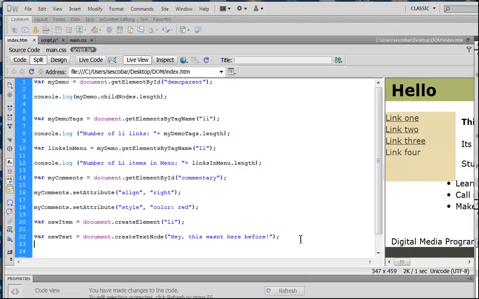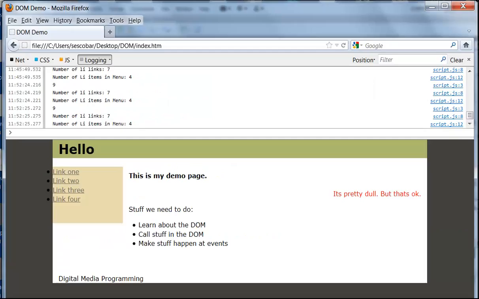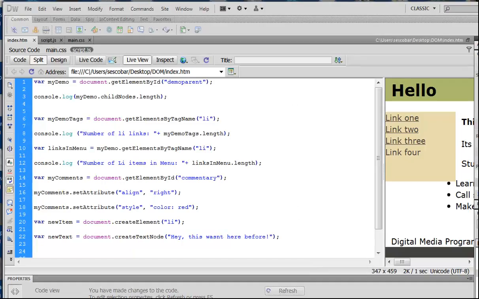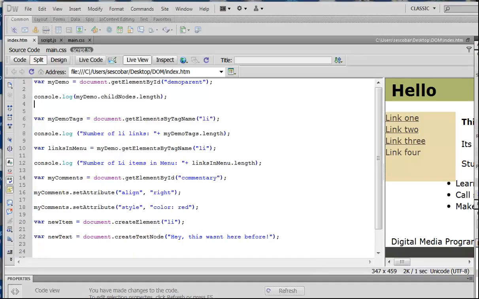Now neither of these items are actually placed on the page. If I save it and run here in Firefox, nothing's going to happen because those things have nowhere to be. I'm going to clear that so we have a better view. So how do I place these items? The way that I place them is I have to append the child.